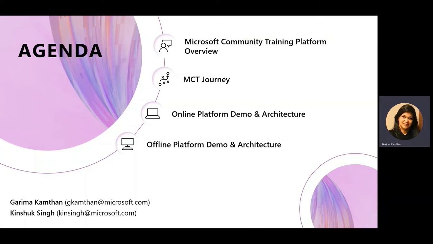I have with me Kinshuk Singh from my team and we both are super excited to walk you through the platform which is helping in accelerating mission outcomes, especially in emerging markets. Today, we would provide you an overview of the platform, cover various learning scenarios across the globe, and how the platform is being extended to work in low and no connectivity zones with demos and a deep dive into the platform architecture.